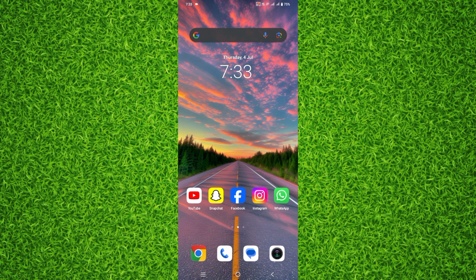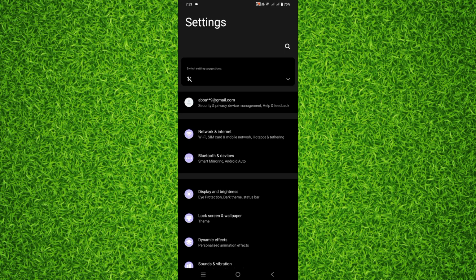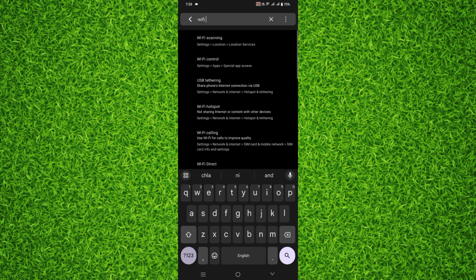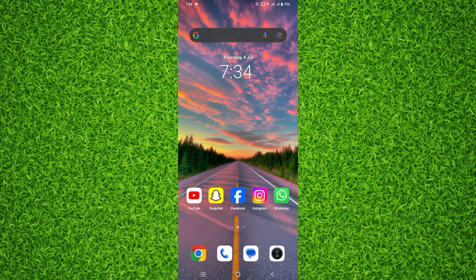And if you want to turn off or disable this feature, all you have to do is go to the settings of your Android phone, and after that tap on the search bar on the top right corner, and then search for Wi-Fi calling, and then tap on Wi-Fi calling. At the bottom you'll be able to find an option of LTE that will be turned on. If you want to disable this feature, all you'll have to do is toggle this option off, and data calling is now disabled.